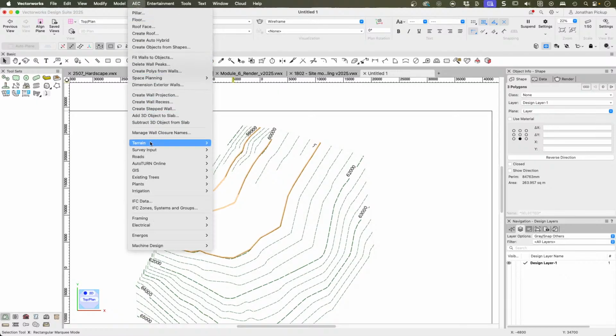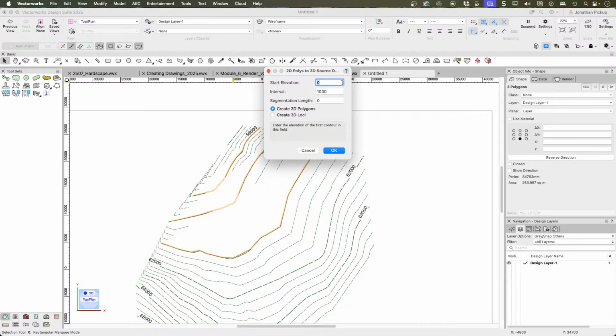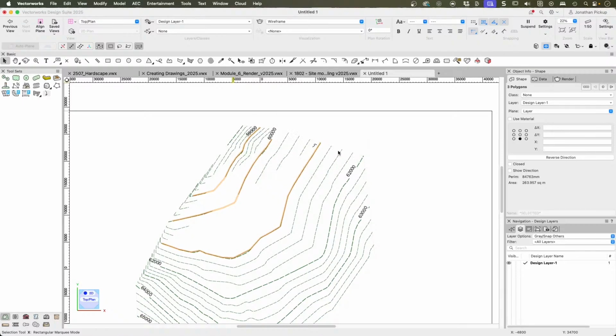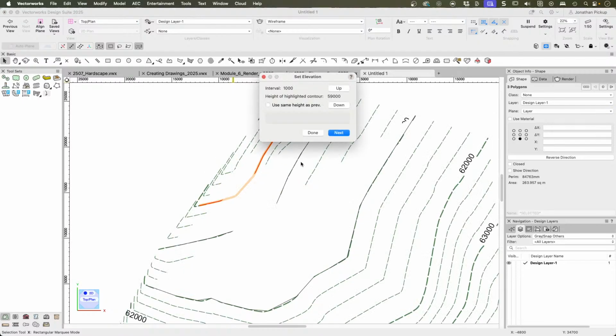So AEC, survey input, and 2D polys. So this was 59 meters, it was 1 meter apart, and we're going to create 3D loci. So let's start again. Now you can see this time it started at the lowest level contour because I had them selected. So that's great. Let's go to the next one. Yep, so that's 60, that was 61, good. Now you can see that it's actually going in turn, picking each one at the correct elevation and lifting it up to the correct elevation.